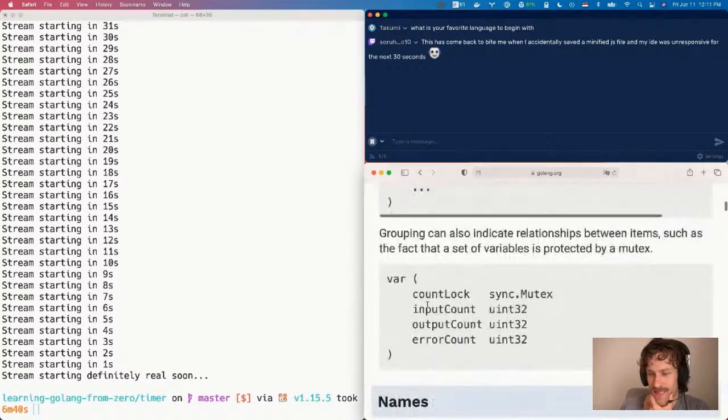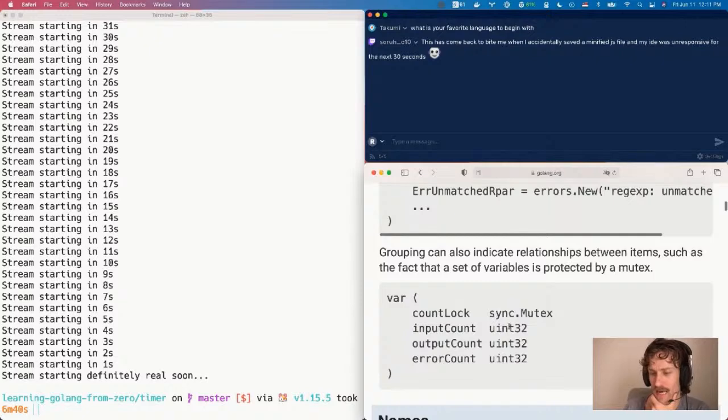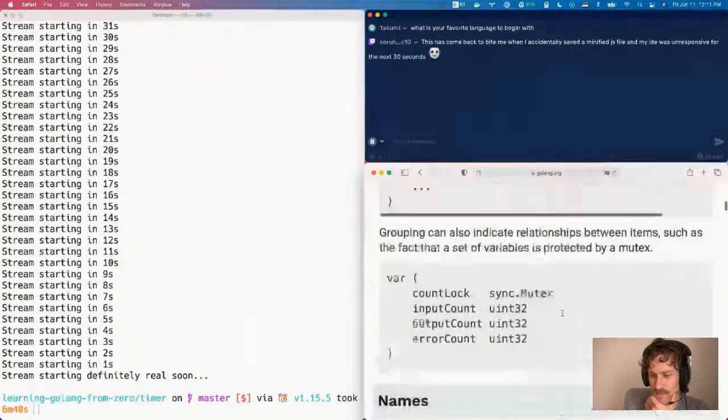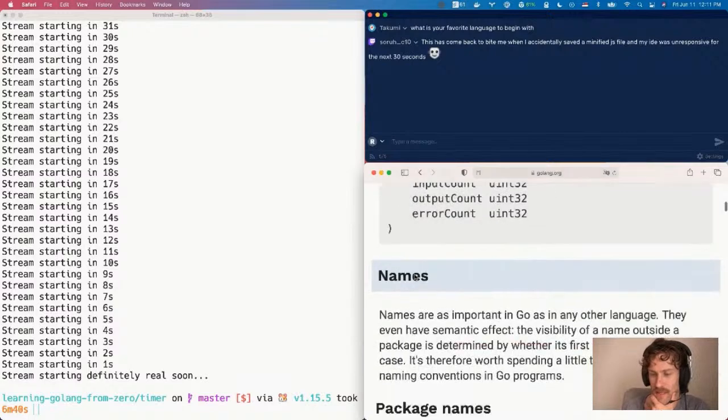Ah, okay. This thing is nice. I like that you can just declare these multiple variables. I think this syntax just looks very satisfying to me. Oh, yeah. That's good.